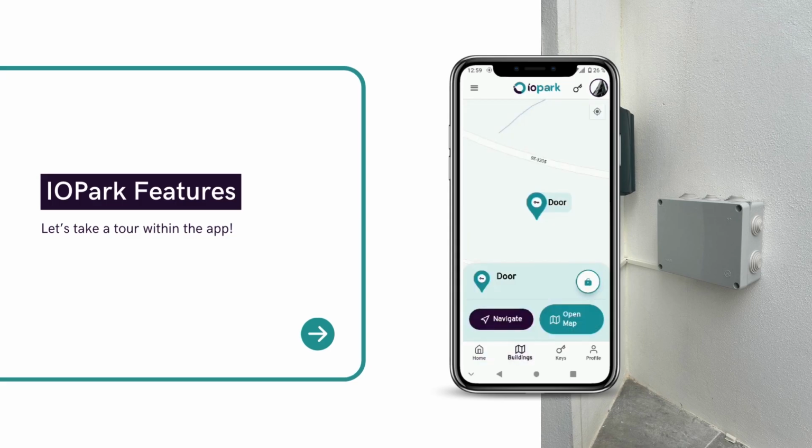In the Building tab, we can find the exact location of the door to which the digital key assigned to us belongs. If we click on the location icon, we can use Google Maps to receive directions on how to get there.